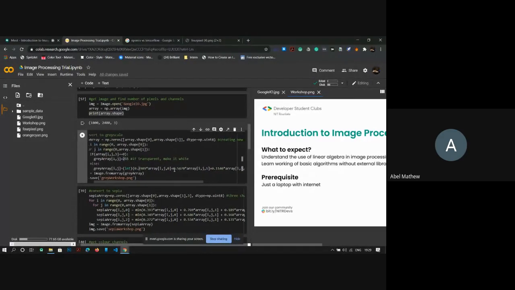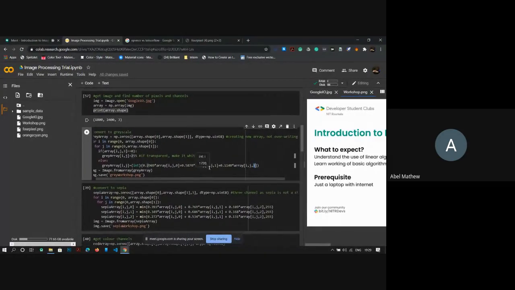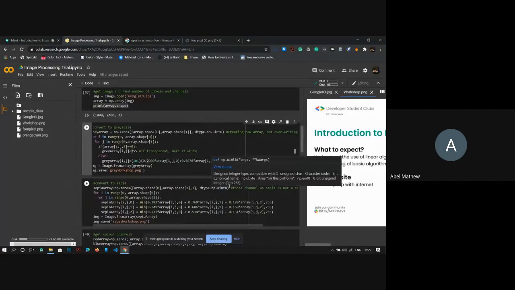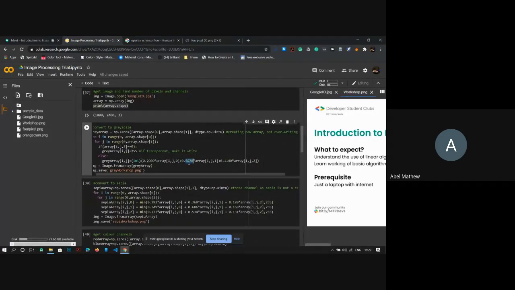So what we are doing is taking a linear combination, or weighted average. We are giving maximum preference to green and lesser preference to red and blue. This is used because we are more sensitive to green.